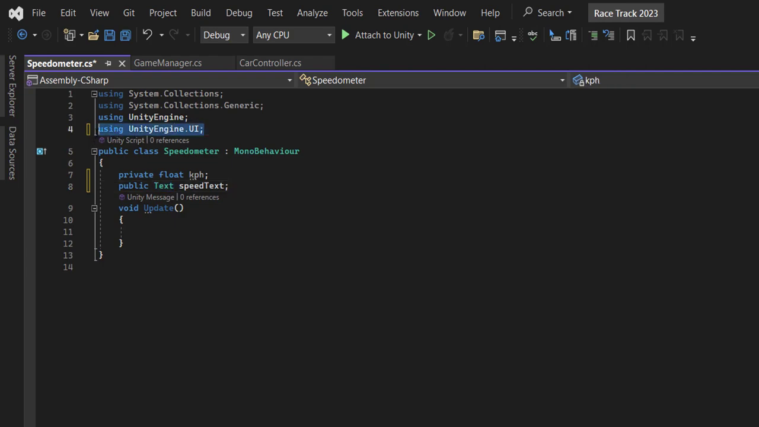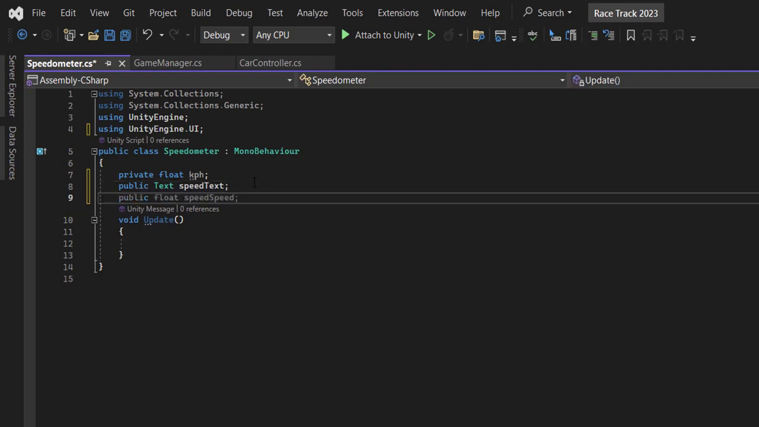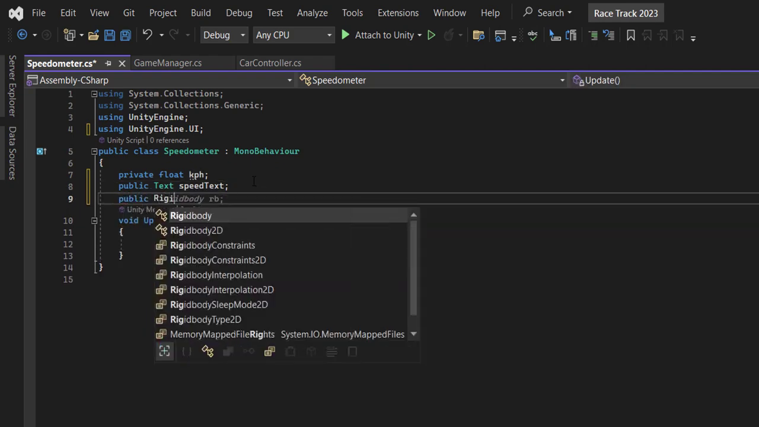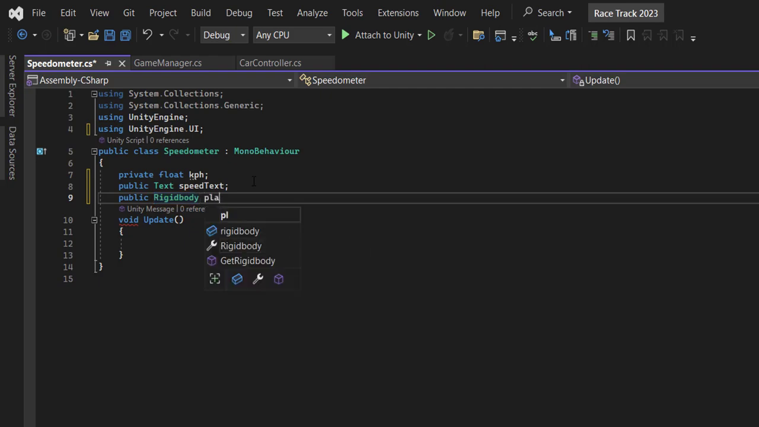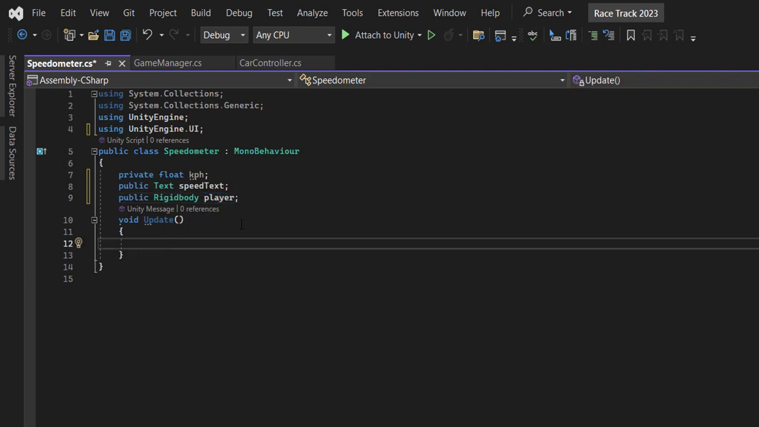We're going to have to add this on every single script, anything changing text, interacting with text, or any of the UI elements. And then the last one we're going to need is a public rigidbody, and we're going to call this player. You can call it RB, but we're going to be getting the rigidbody of the player. In the update section, we're just going to be getting the speed of the player and rounding it, and then displaying it as text.